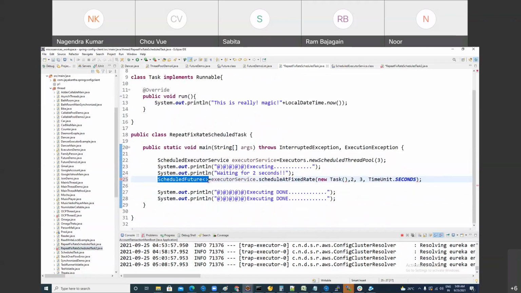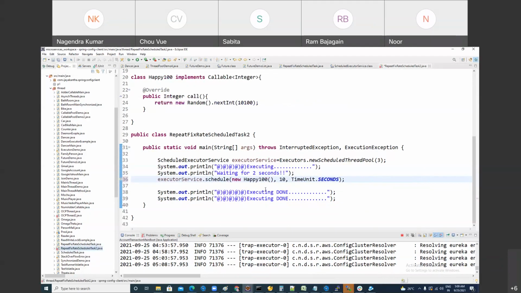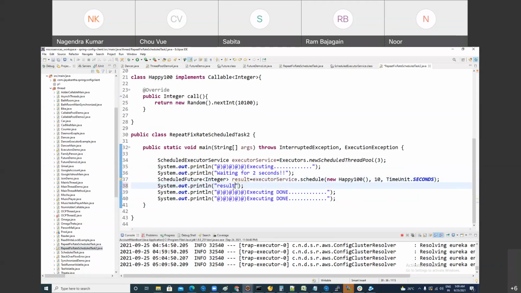Sorry, I'm in the wrong window. I should come over here. Yes, it is going to return a scheduled future. Are you following me? Most of the time this logic is used in a calendar. You are going to execute after 10 seconds from now, and the result you can print. This result we are holding in a scheduled future. Scheduled future is similar to future, but here we are dealing with scheduling. That's why we use scheduled future.